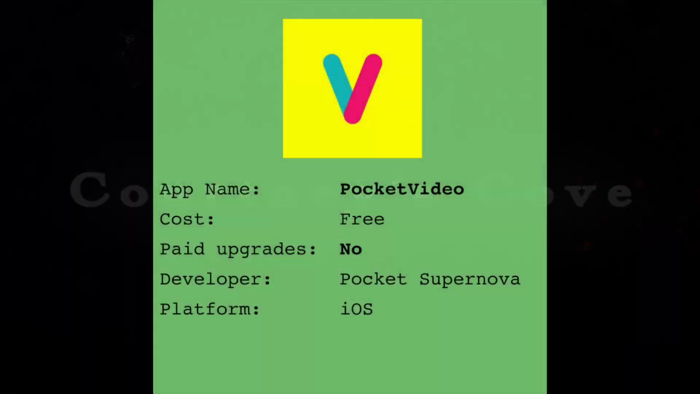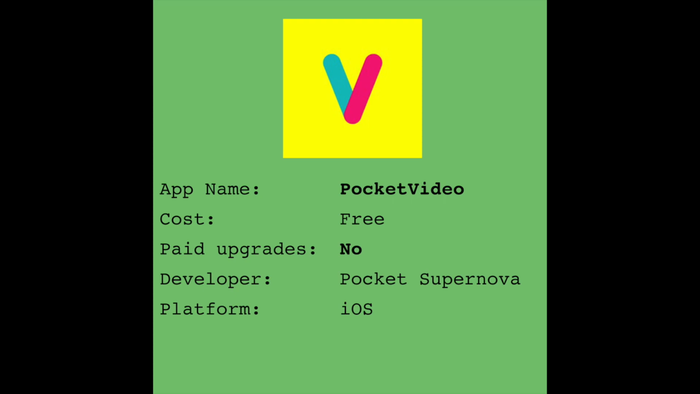Let's get right into it. The first app, Pocket Video, took me a little time to get used to, actually more than a little time, to be honest. But once you do, it does work well for video.